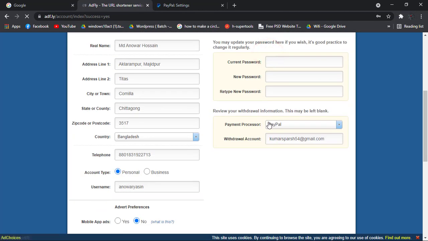And now you can see the payment processor is PayPal and this is the email address of my PayPal account. And now at the end of the month I will get payment to this PayPal account from my Adfly without any hassle.